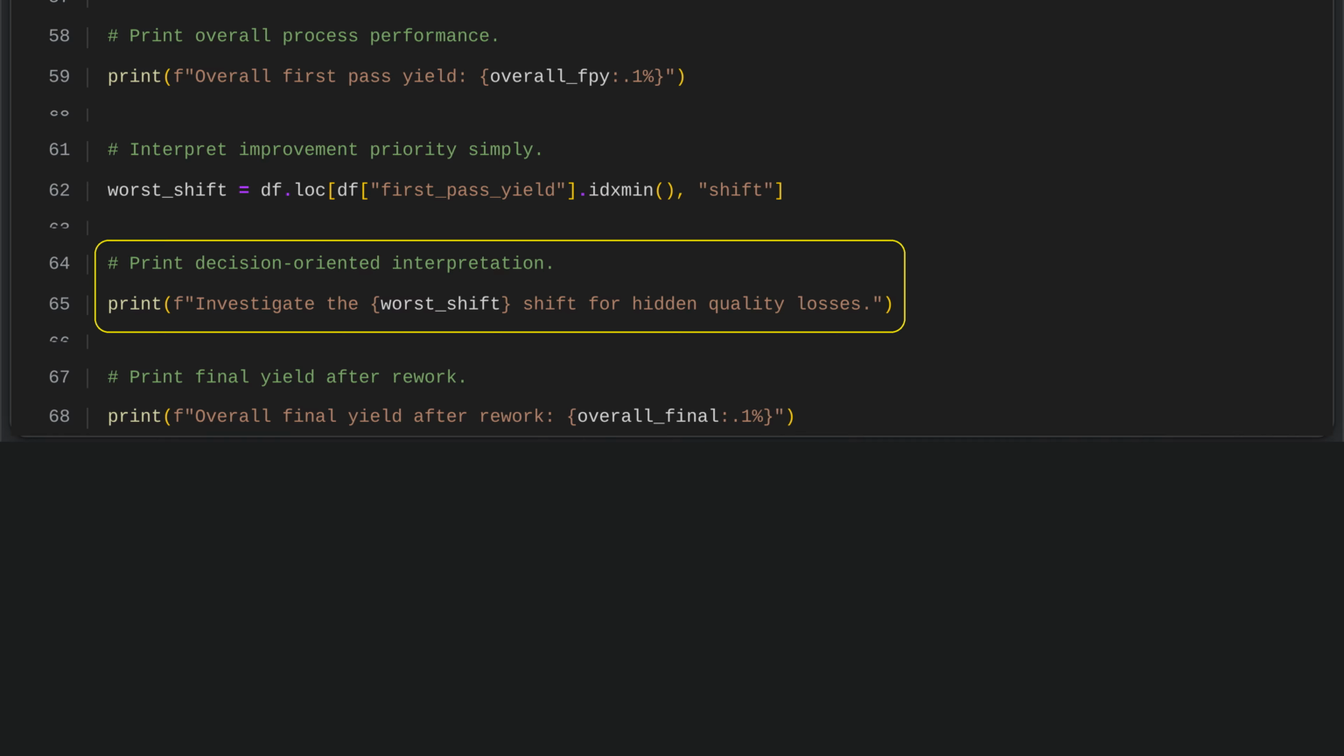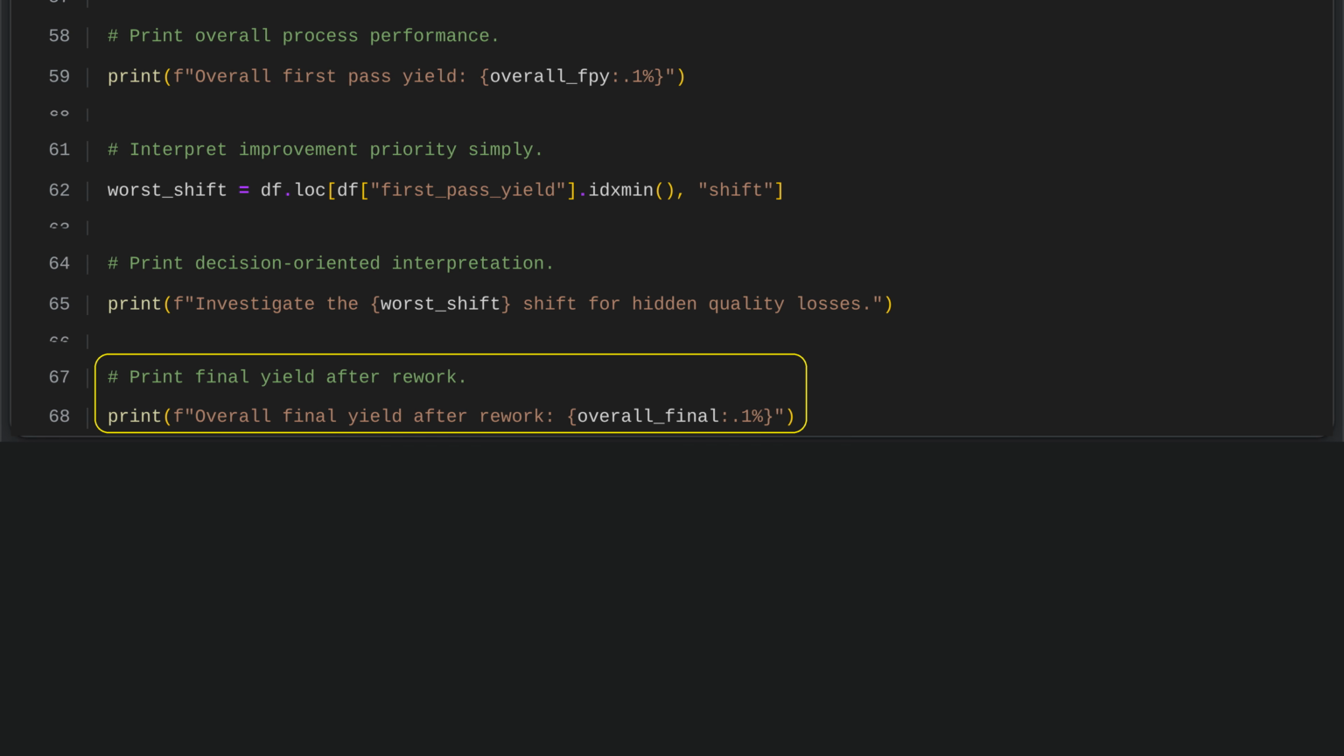The code displays the overall final yield after rework as a percentage, rounded to one decimal place. This gives a concise measure of production efficiency and shows how effective the rework process was.